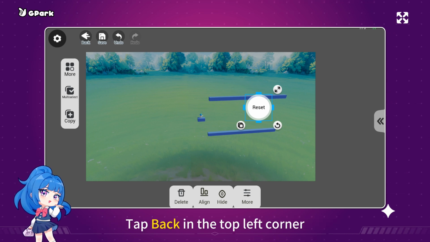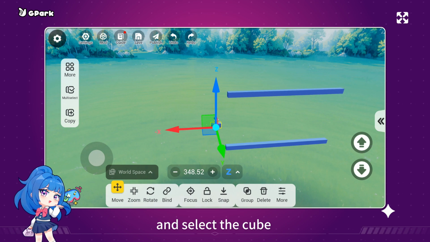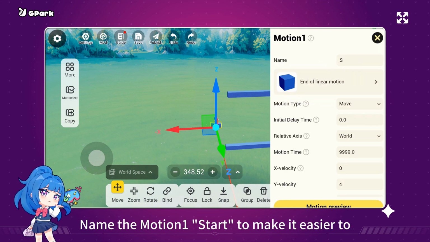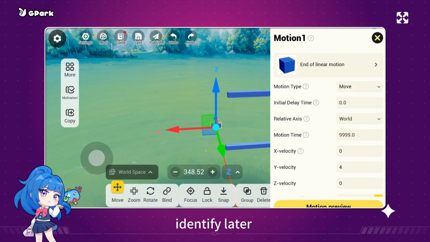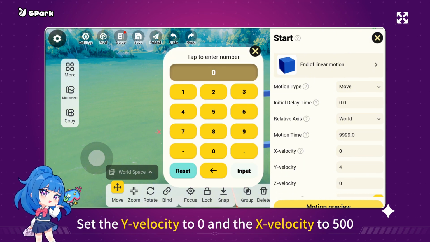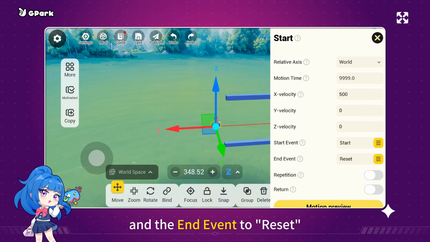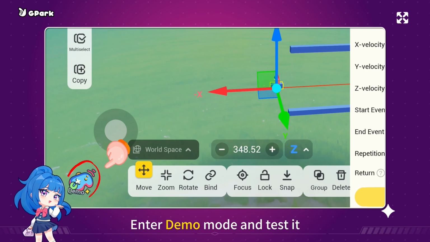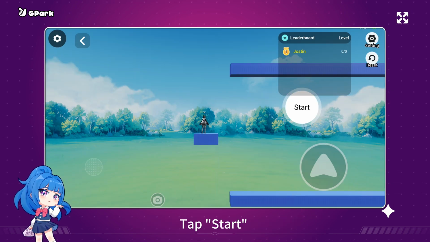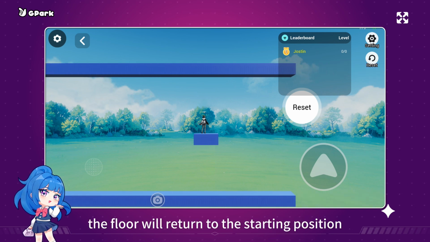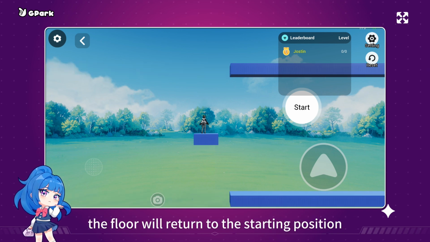Tap back in the top left corner and select the cube. Open More Physics, add Motor Motion 1. Name the Motion 1 Start to make it easy. Tap Start, the floor will move forward. Tap Reset, the floor will return to the starting position.